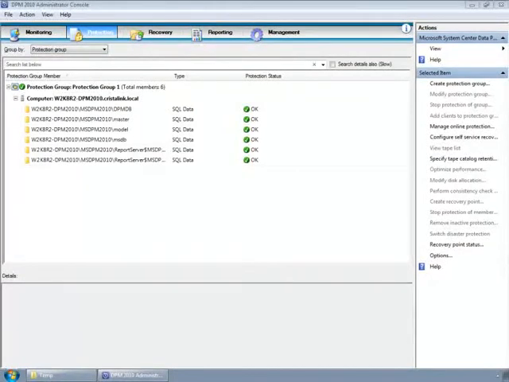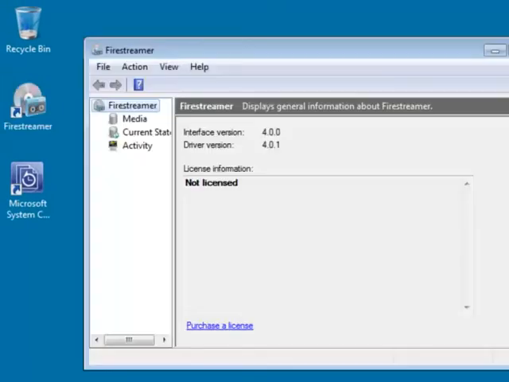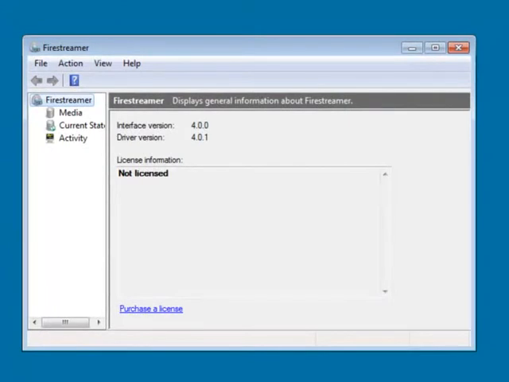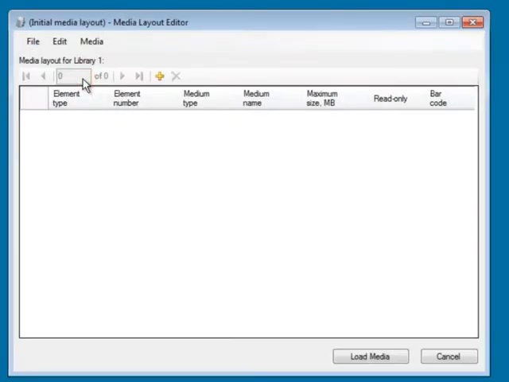Before you create your first backup, you should load tapes into the virtual tape library. Firestreamer is a standard snap-in for Microsoft Management Console, and you can open it from your desktop. Select the Media node on the left. Click Action on the top menu, and then click Edit to open the Media Layout Editor. The current media layout is empty.